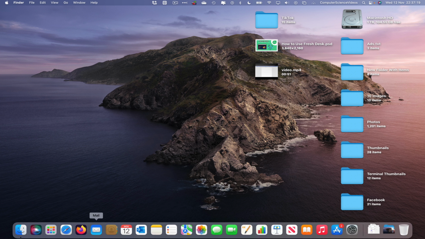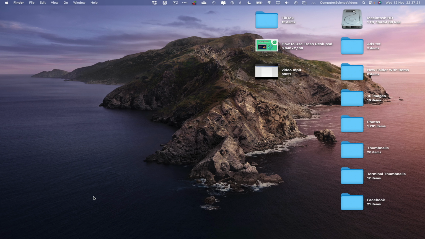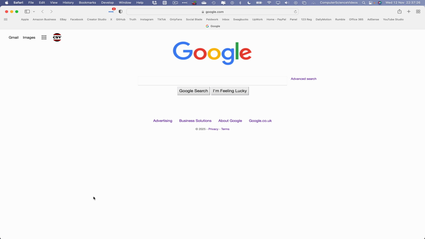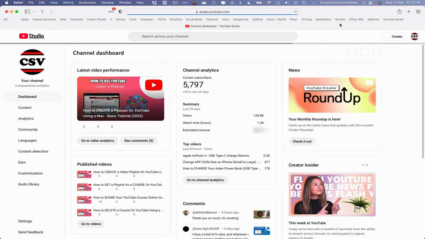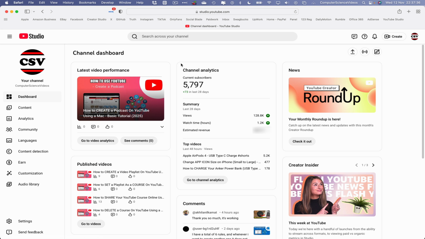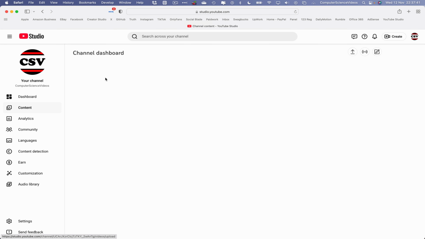So now let's go down to the dock, go to the web browser, which is Safari in this case. Click on this, wait for that to load. Once that is loaded, now let's go to YouTube Studio via a shortcut within bookmarks. Click on this and then wait for that to load. Once that is loaded, make sure that you are signed into the account. Let's now go to the left hand side navigation menu, go to content, click on this.